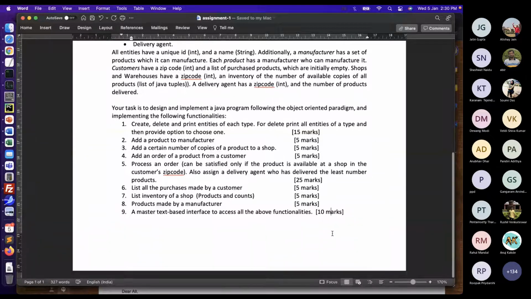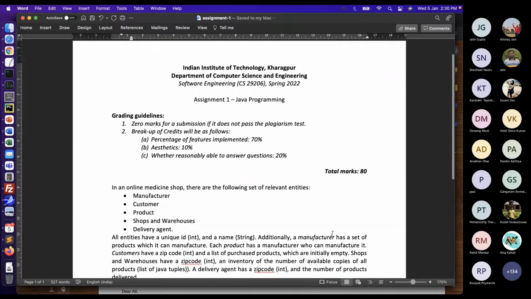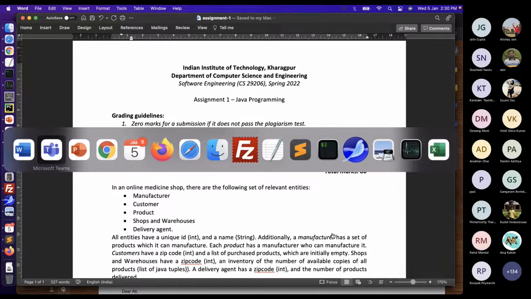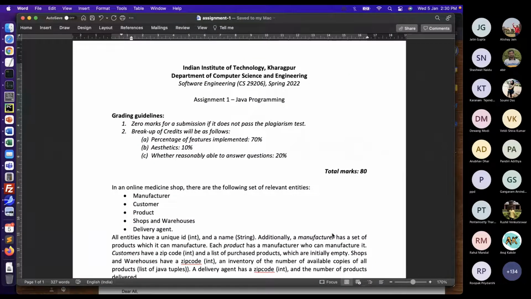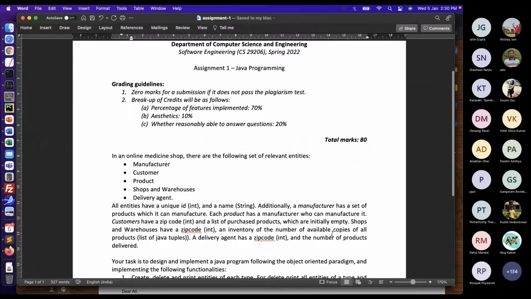So that is all for this particular assignment. It's a pretty simple assignment. Any questions or doubts? Sir, this does not require any kind of front end? It requires only a text-based interface, basically a console-based interface.